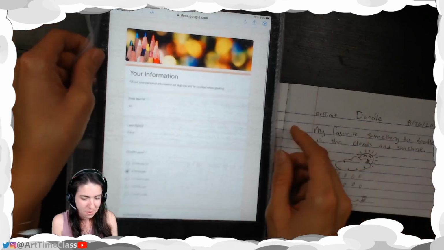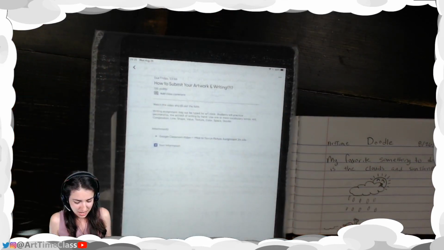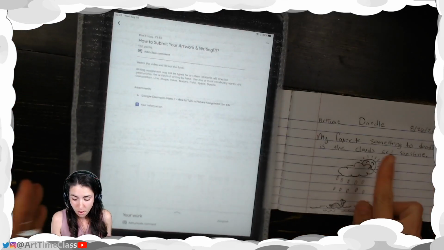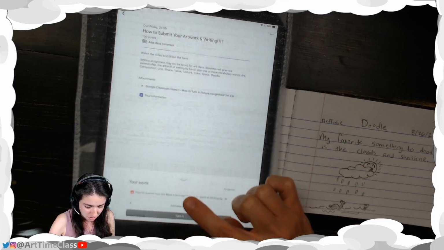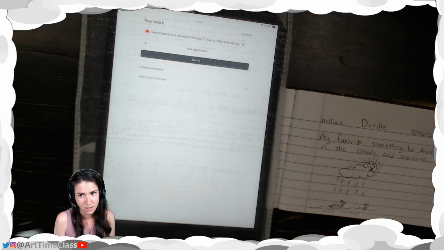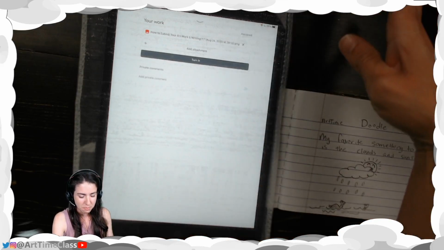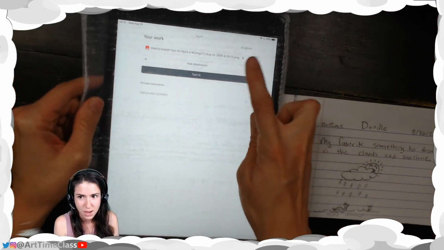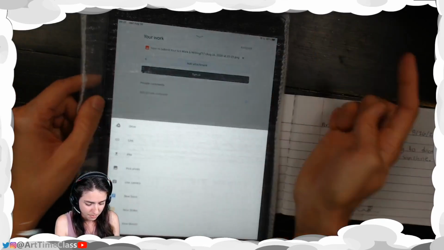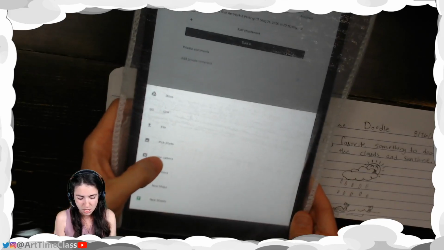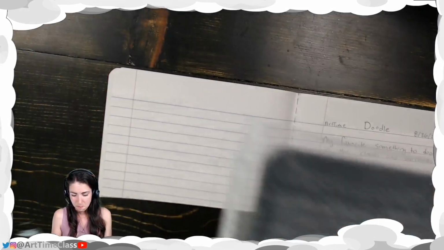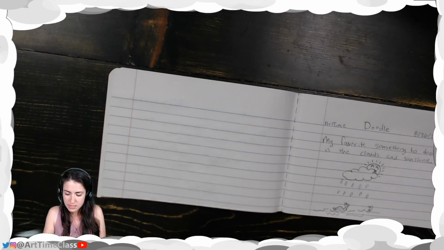All right, now that I'm done with that, go ahead and back up here. I'm going to click done. And I need to submit my artwork and my writing. So down here at the very bottom, I'm going to use this and swipe that up. I can also click on it to swipe it up as well. And here I need to add an attachment. When I click on add an attachment, since I haven't taken a picture, I'm going to use the camera. And I'm going to take a nice little picture of this right here.